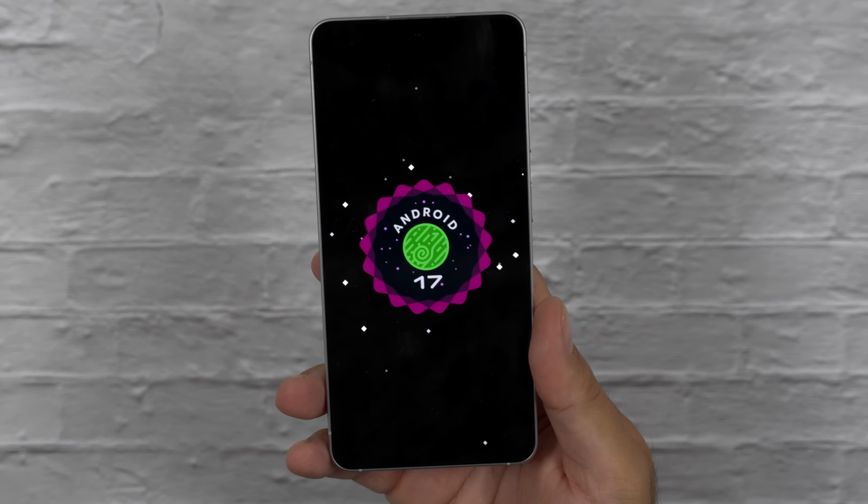Android 17 is going to launch with One UI 9, and here are 5 reasons you need to be excited for both those things.